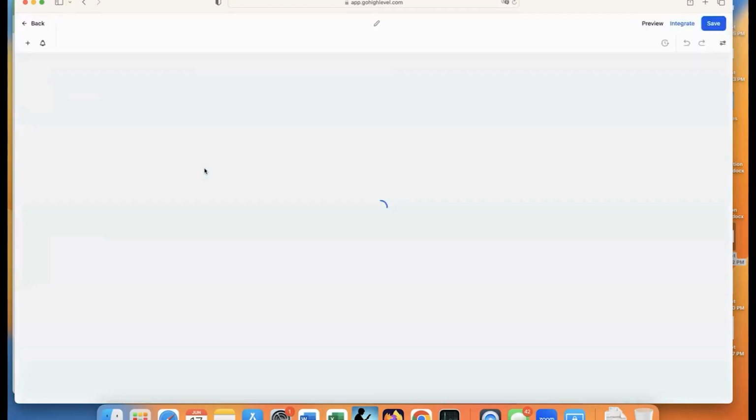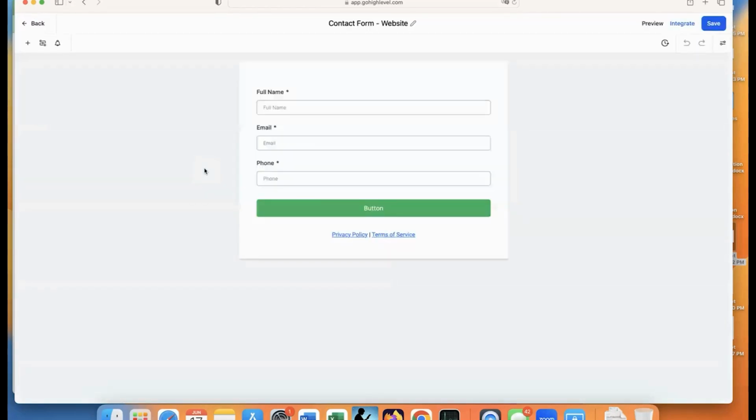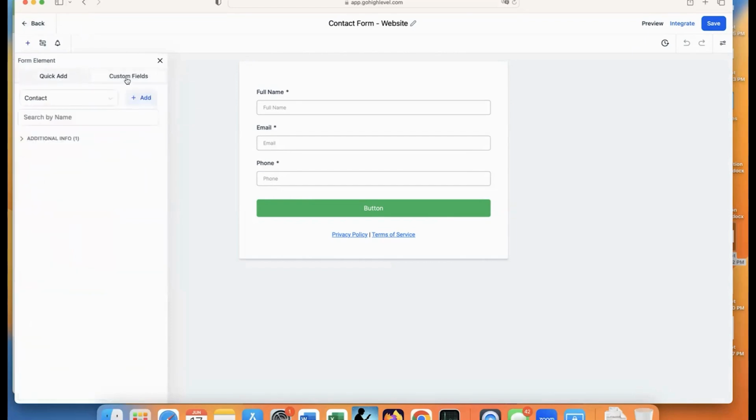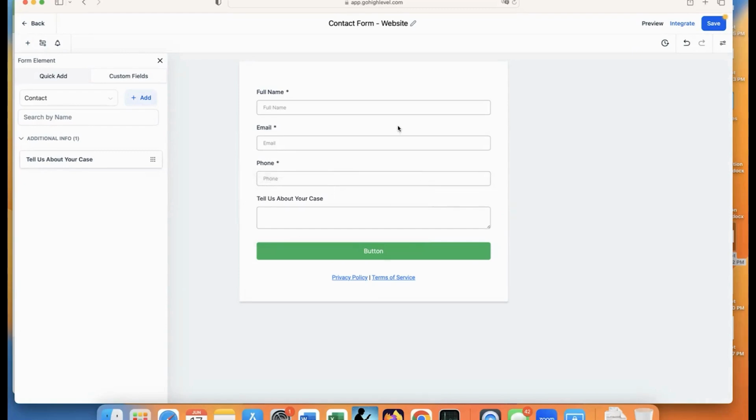Click back into the form. And we want to add that to our contact form. So click on Add Form Element, go to Custom Fields, and you can see here's Tell Us About Your Case. So add Tell Us About Your Case onto the form. So now we have the full name, the email, the phone number, and Tell Us About Your Case.